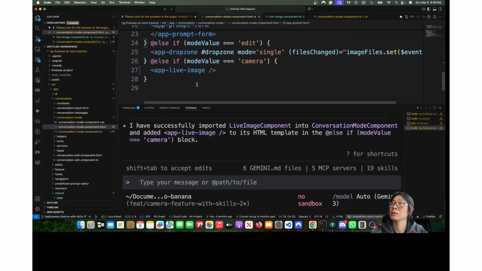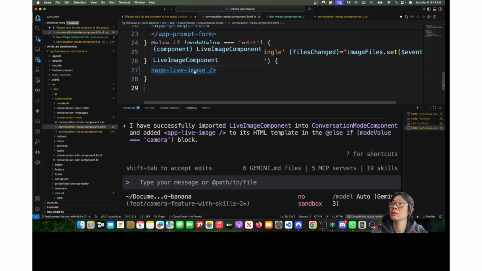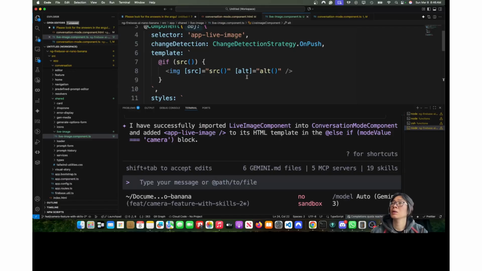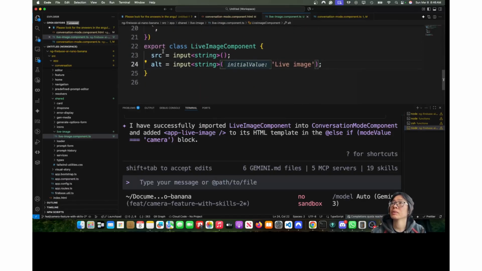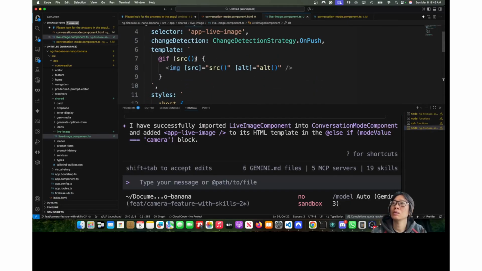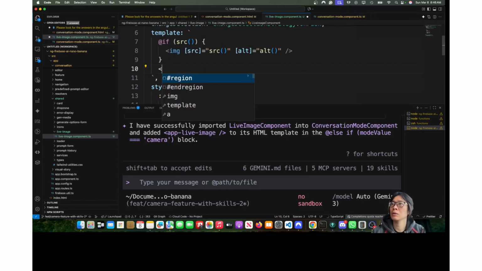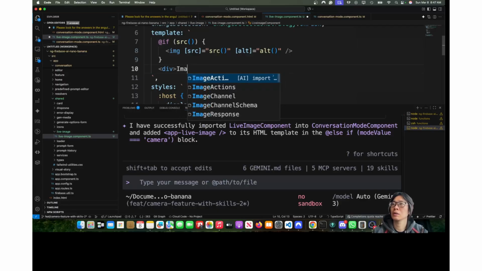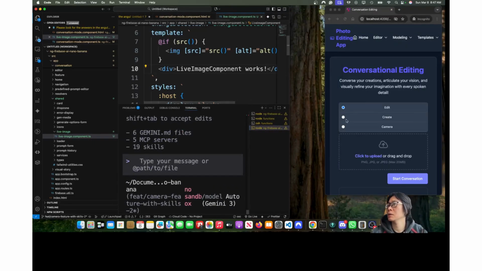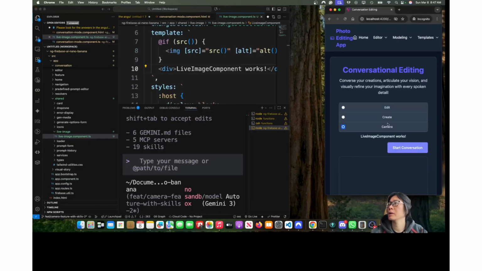And let's see here. Oh, okay. I guess it's fine because the source input is null or undefined, so the image button doesn't show. Okay, but how do I know it actually works? So let me check the browser. Okay, it's working.